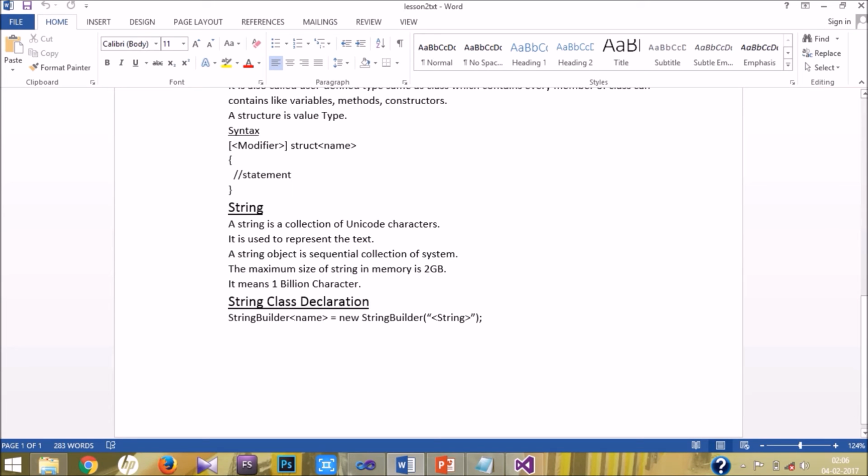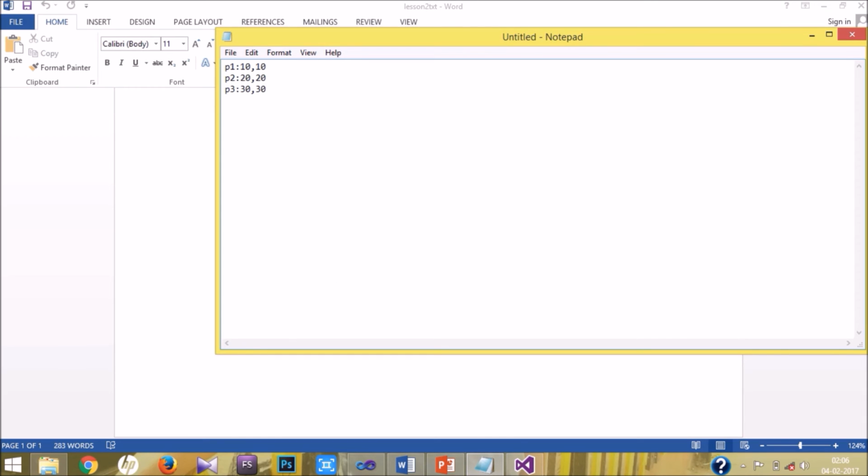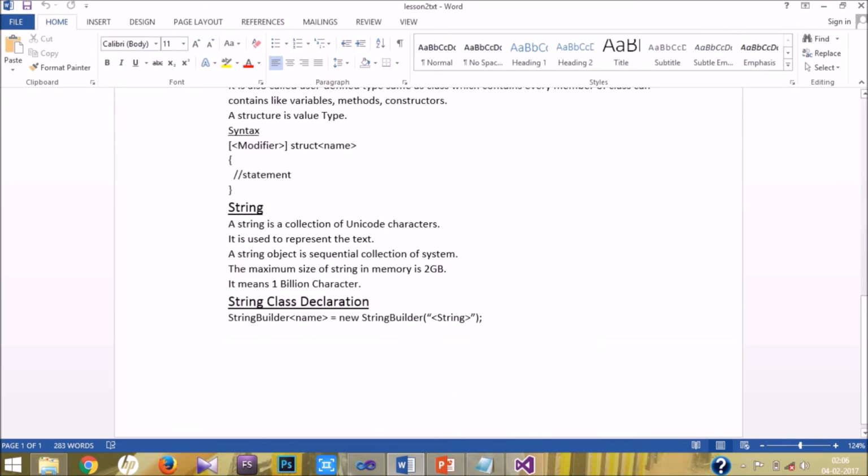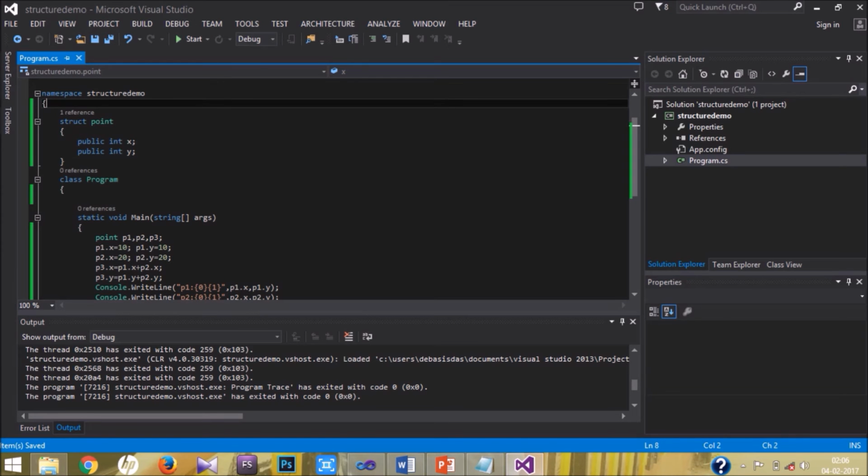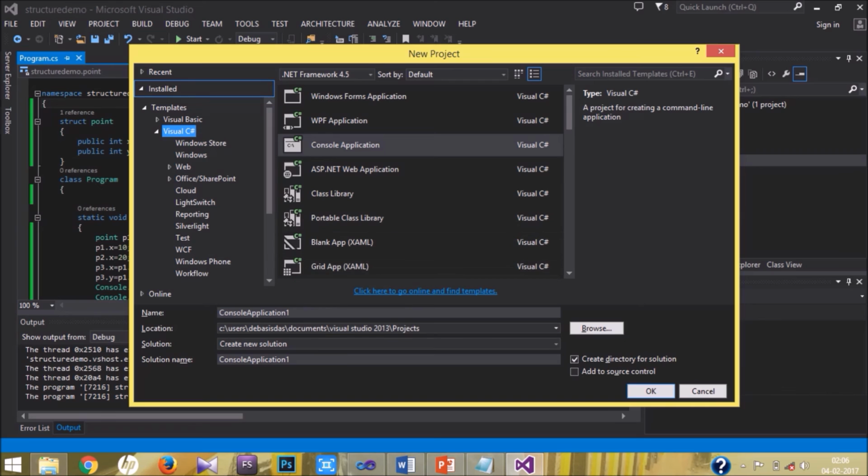I'll give an example: suppose I print a line, www.facebook.com, and I want to reverse this line from the end to the beginning. For that I will write the code. I'll take a new console application with Control Shift N, and I'll give it the name string demo. Okay.